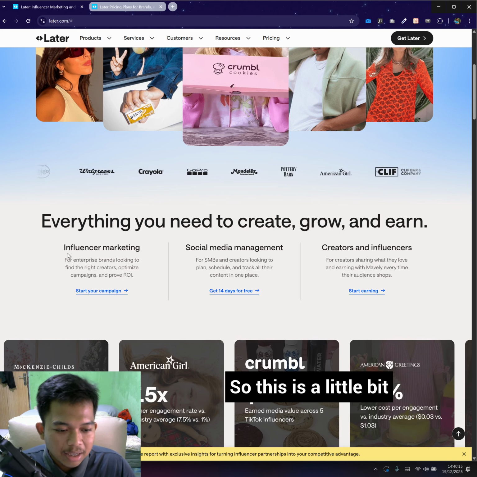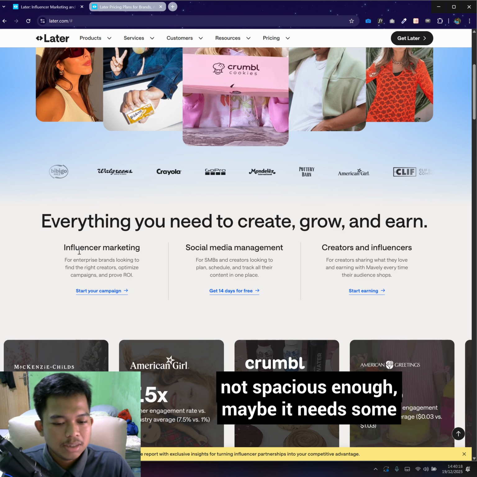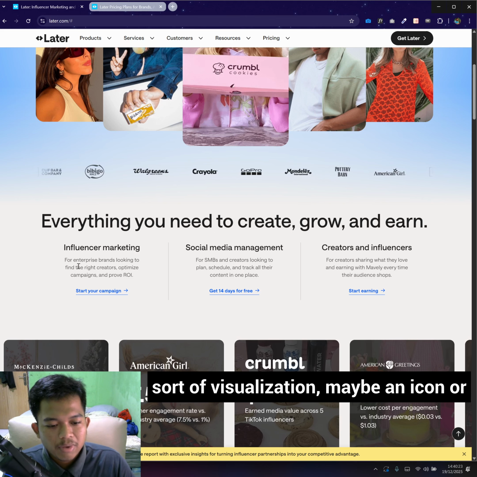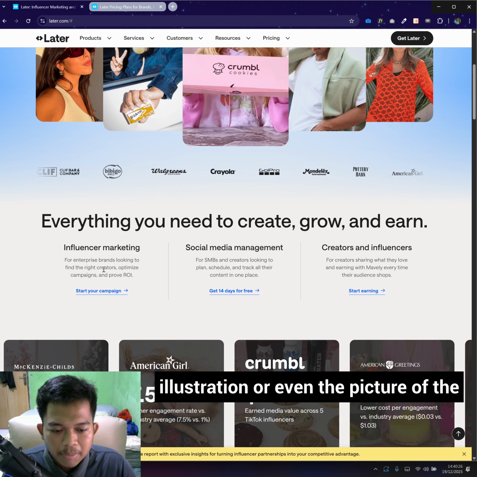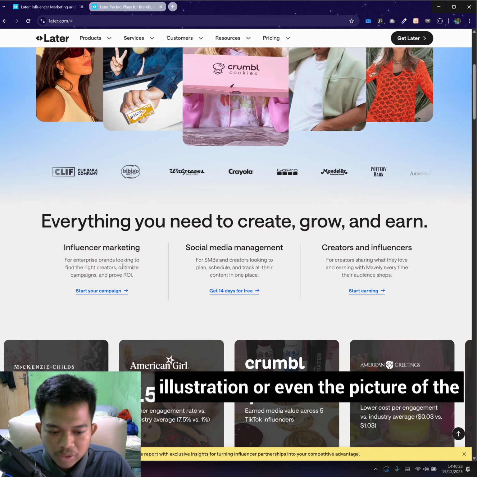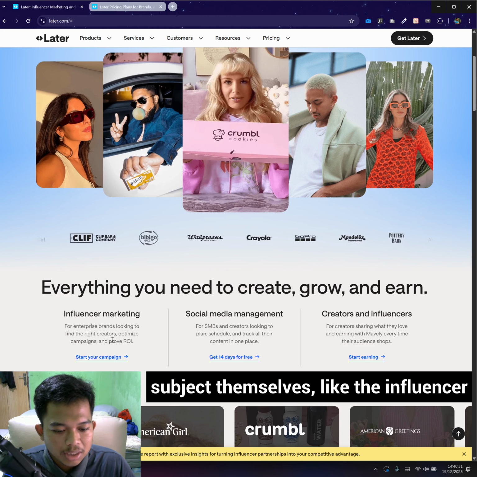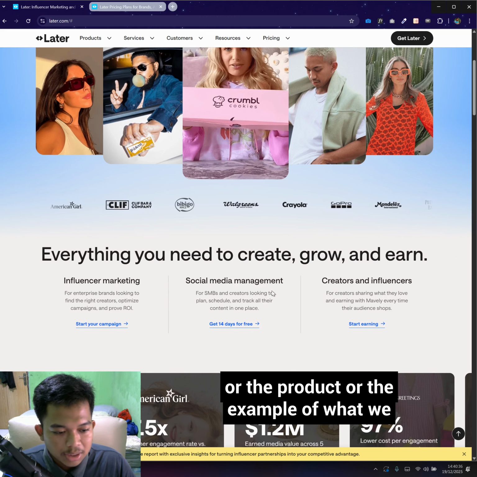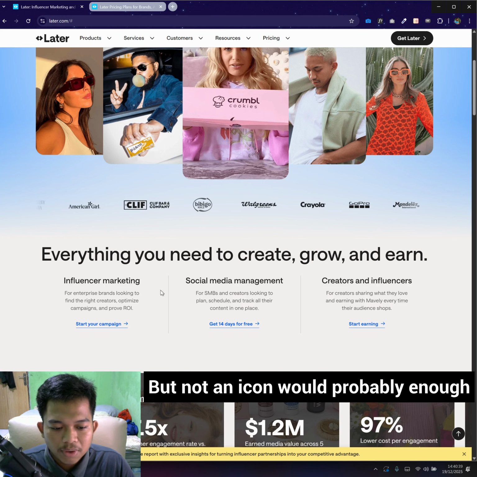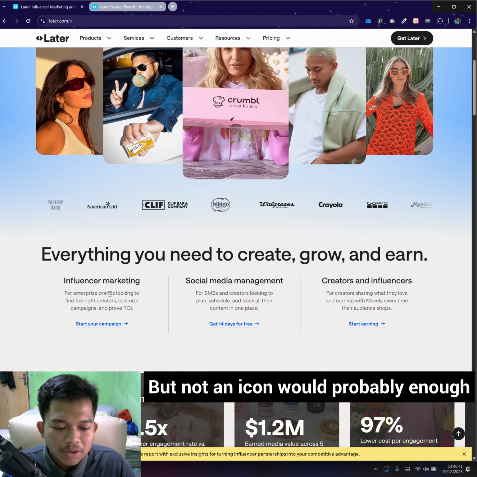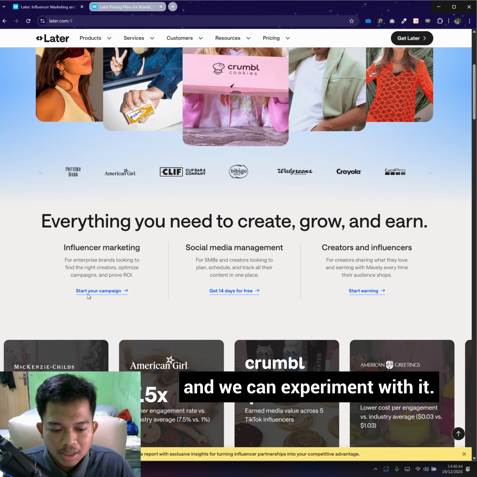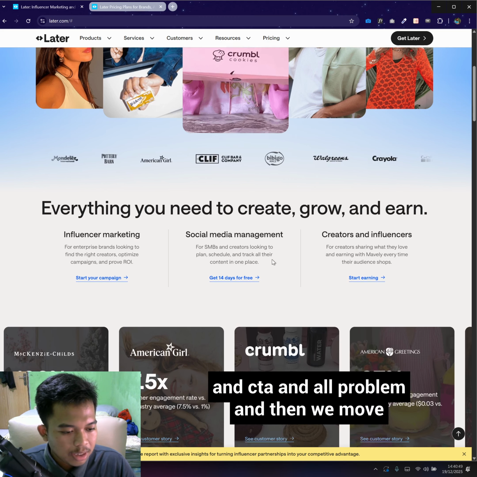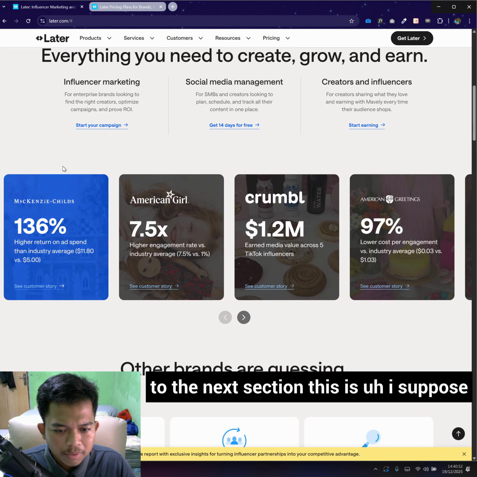So this is a little bit not spacious enough. Maybe it needs some sort of visualization, maybe an icon or illustration, or even a picture of the subject themselves, like the influencer or the product or an example of what we are talking about. But an icon would probably be enough, and we can experiment with it. CTA, no problem. And then we move to the next section.